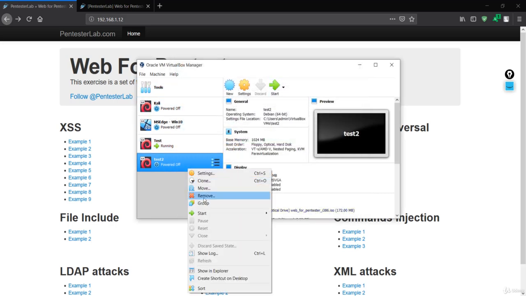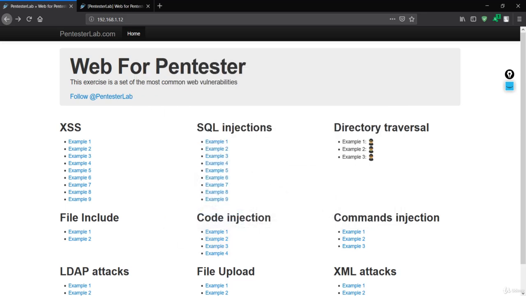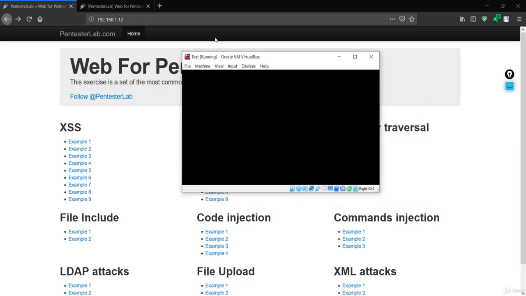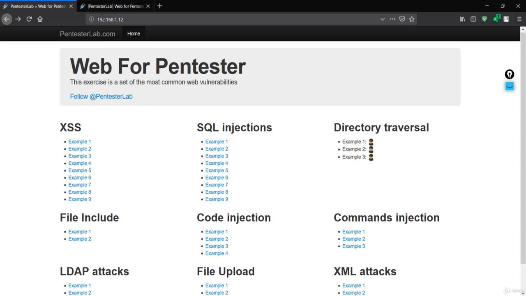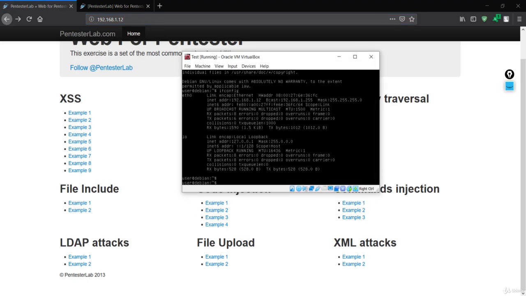I'll remove this one because I have already made this. When you press start, it will start for you. I have show because I have already run it here. You'll get this window, and after it loads you have to run ifconfig to see your IP address. It should be something like 192.168, and the link. All you need to do is put ifconfig, not ipconfig. Let me show you ifconfig.